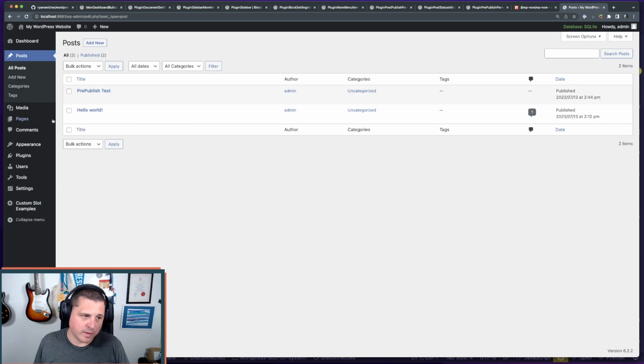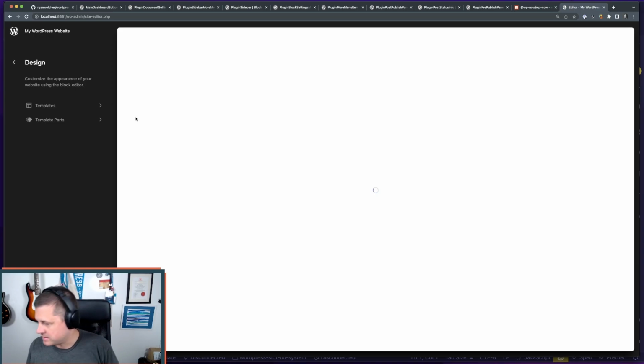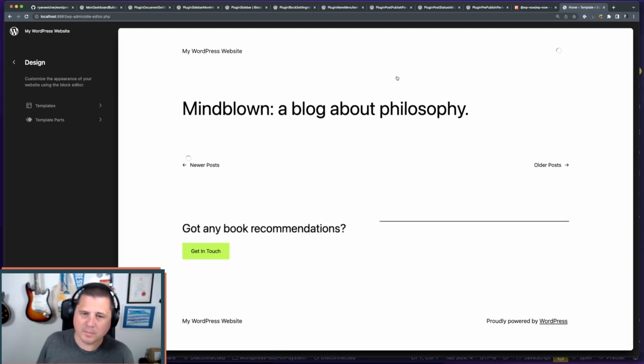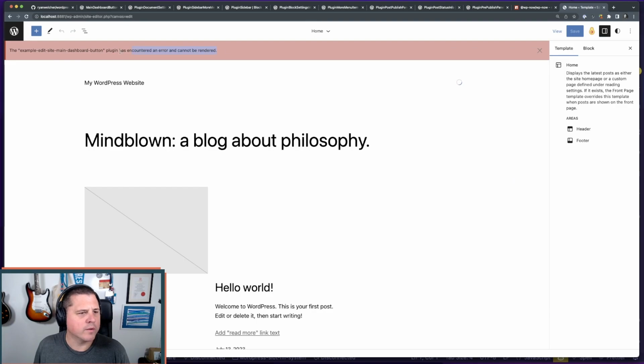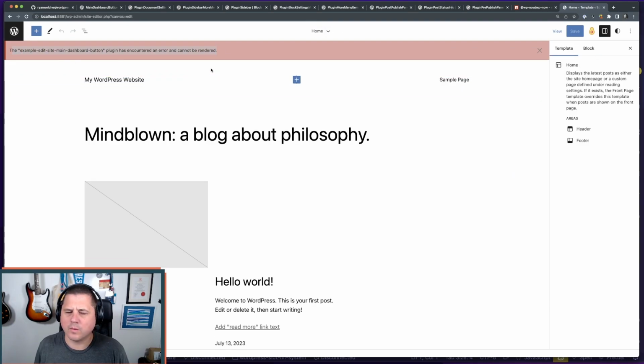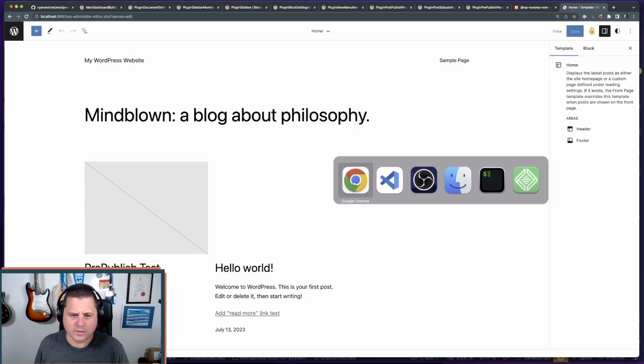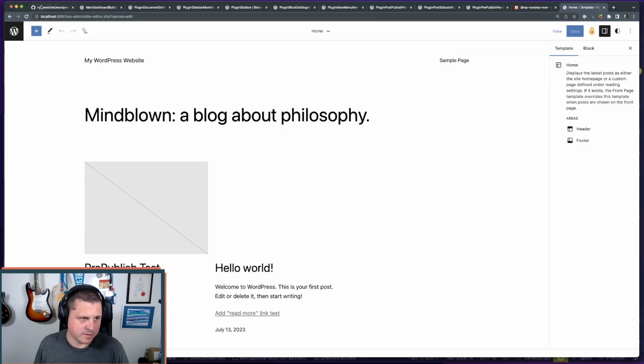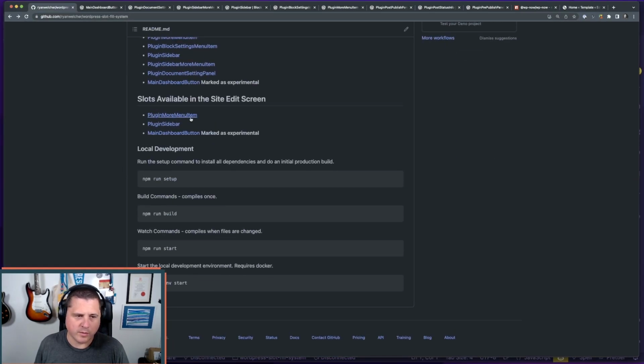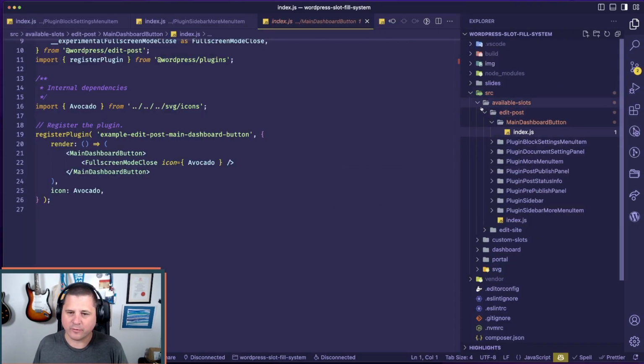In the site edit, we have some things as well. We were just looking at the site edit. I haven't updated this since all of these fantastic changes have happened. If I come in here, this is weird that it cannot be rendered. We'll look at that in a second. There's not that many inside the site edit screen. We've got plugin more menu item and plugin sidebar. These work exactly the same as the other ones. The main difference is they get pulled in from a different package.